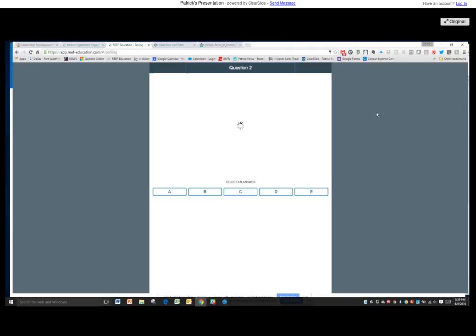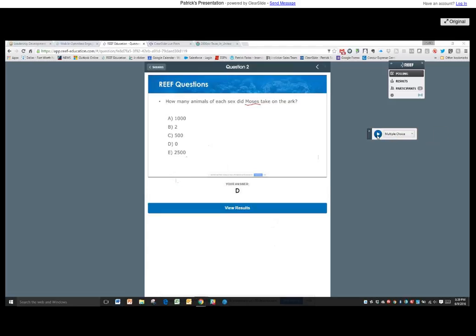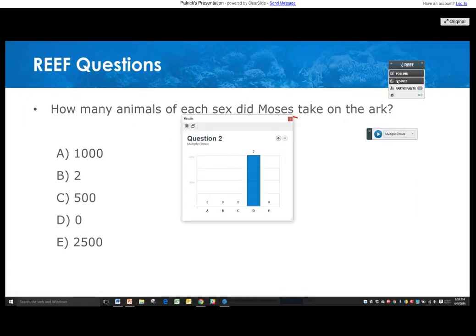And so now what students are going to see is how many animals of each sex did Moses take on the ark. So hopefully now that students reread the question, they'll see, maybe I think the answer is D. D for all of our answers. 3 students have responded, so I'm going to stop the poll in 3, 2, 1. I stop our poll. If I'm the instructor, I'm still in my PowerPoint. I click results. I can see that 3 students have answered it correctly.